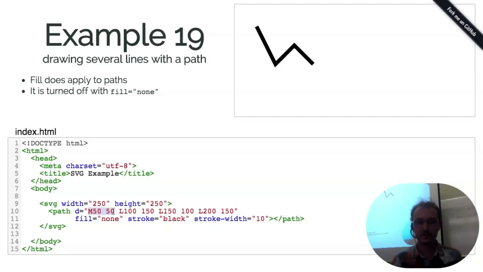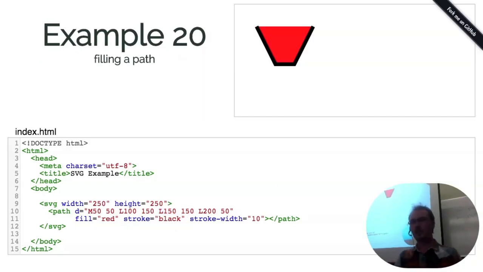So it moves to 50-50, and then it makes a line to, again, this is X and Y, and then it makes another line from there to the next set of coordinates, and so on, 3 times to get these 3 lines. You can apply fill to a path as well, and this is what happens.